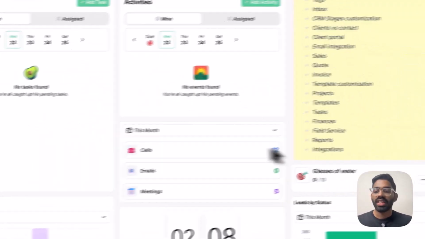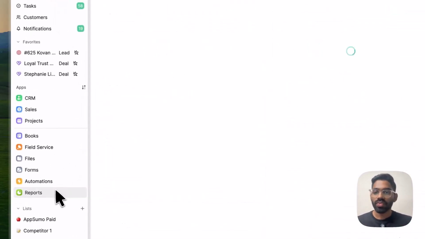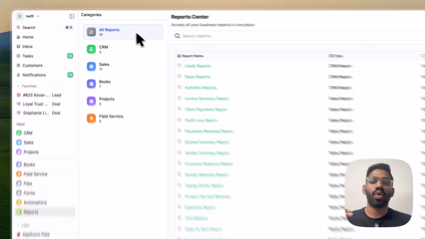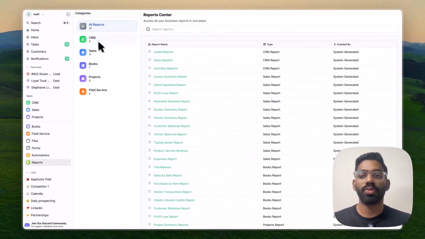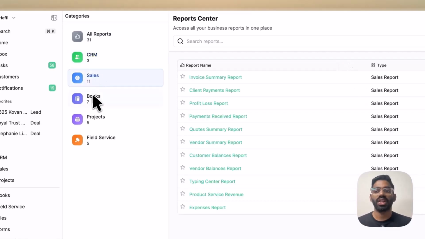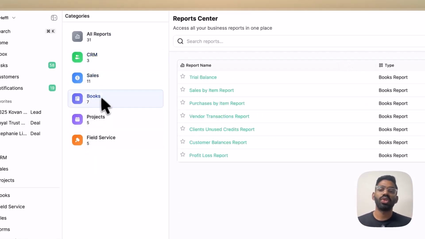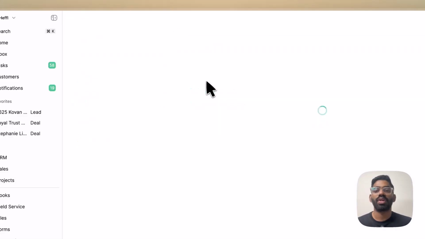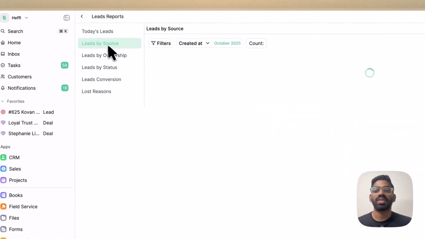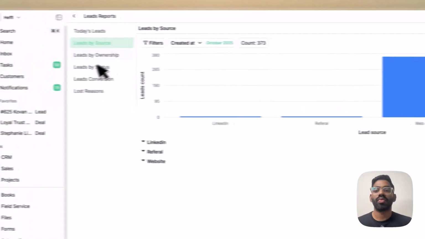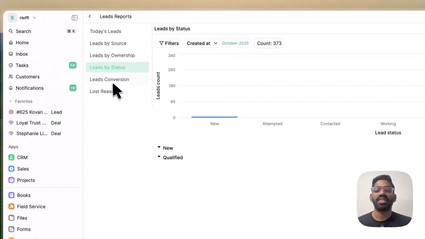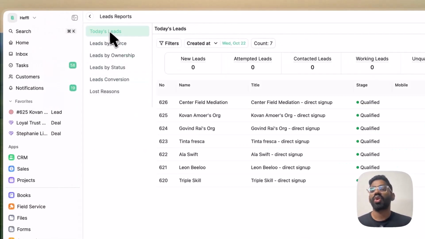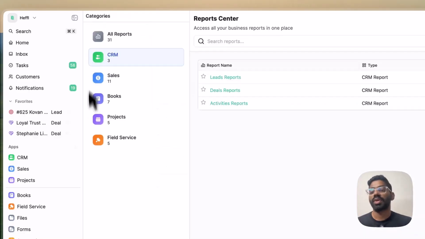And finally, the reports section. If you go to reports, we have all the reports related to all the modules. For CRM we have reports, for sales we have reports, for Books. So everything you might want to know will be in some report. In sales you can see the invoice summary report, profit and loss, payments received, all this sort of stuff. In the CRM you can go to leads and see the leads created by date, from sources, lead status, and lead conversion. So all of this can be seen from the reports.